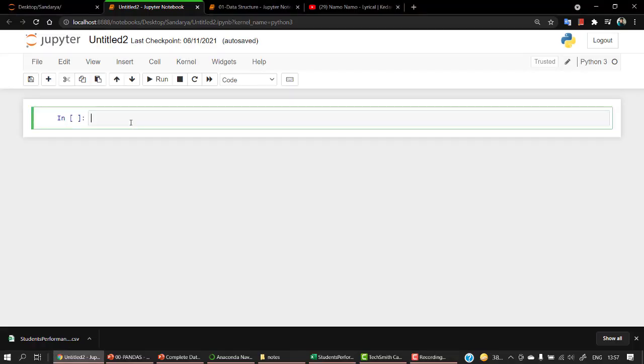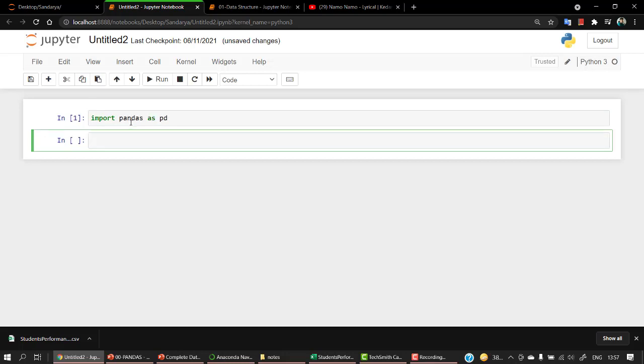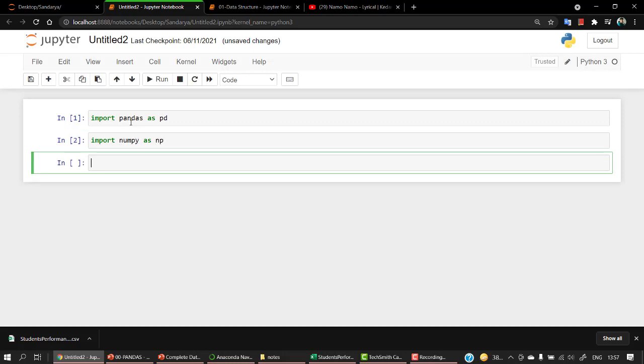So we'll start with the importing part. Import pandas as pd, and we also import numpy, because somewhere when we need to create a list and tuple, we need numpy. So import numpy as np. It's created properly. Now we want to see how to create a series directly using the Series keyword.